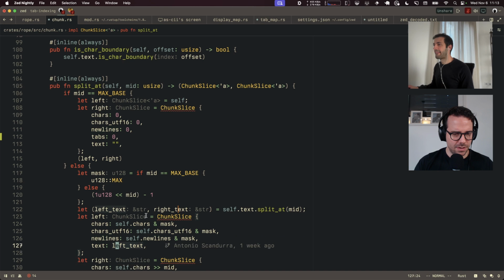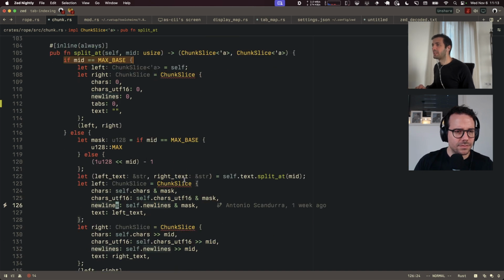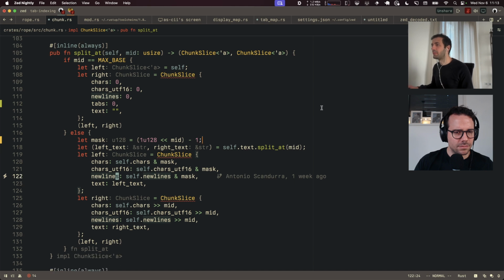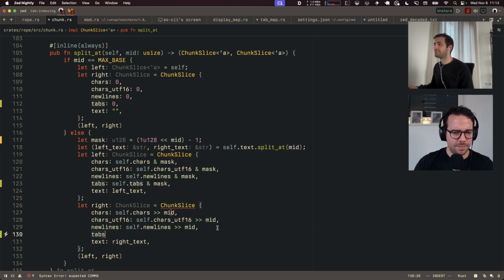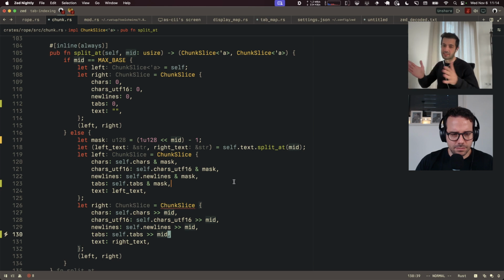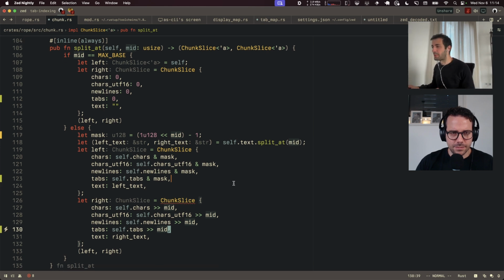Okay, nice. And I'm noticing here we're doing this comparison twice. If mid equals max base, we don't need to do that. We know at this point that that's not going to be the case, so we just do that. Okay. But tabs, that's going to be exactly the same. Compute that mask, and we say, here the same. Exactly, the AND gives us the lower portion, and the shift gives us the higher portion of those bits that we're splitting at.